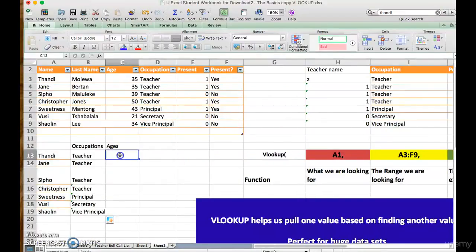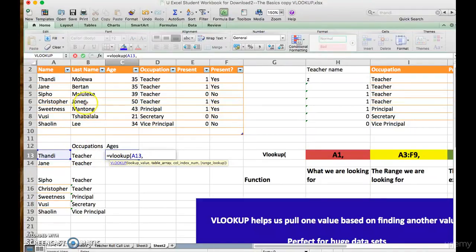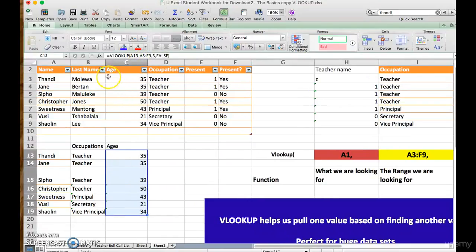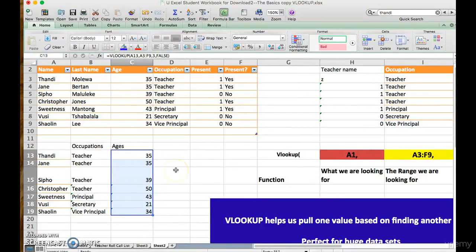Let's do it again, but this time we want age. I hope you're talking yourself through this in your mind as I'm talking. So I say equals VLOOKUP, and let's say I want Tandi. I press comma. I now have to go for the range, so I'm going to highlight all of this. I press comma again. I'm looking for age, which is 1, 2, 3, and I want this to be exact. I press false, 35, and then I drag this down. And now I have the values for each one of our list.